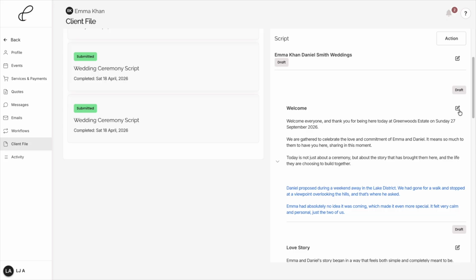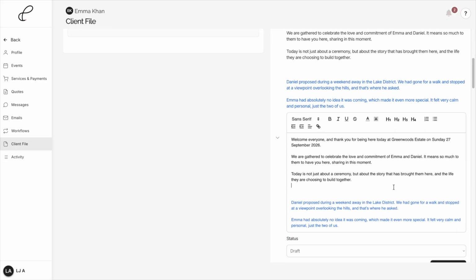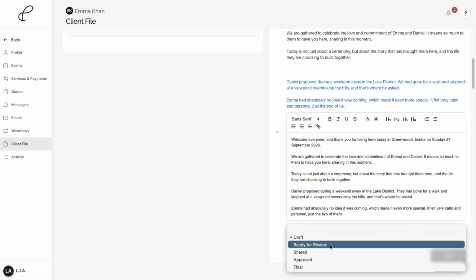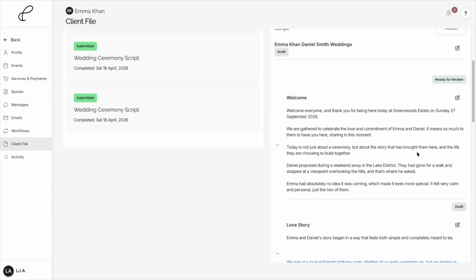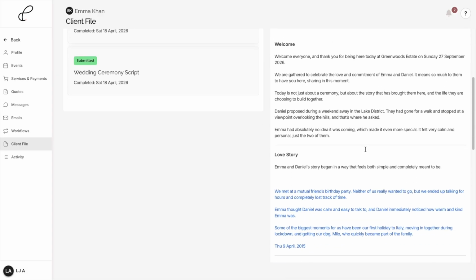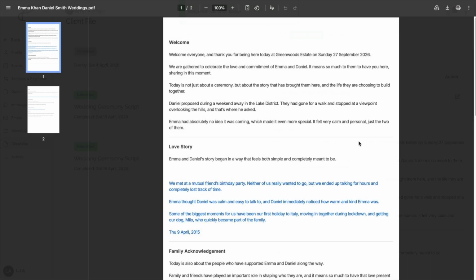So instead of starting with a blank page, you get a structured draft ready to edit. Simply click the edit icon to edit a section and refine the wording and make changes. You can also change the view to script and also PDF the script too. With the script builder in Crevida, you can turn client responses into structured scripts easily.